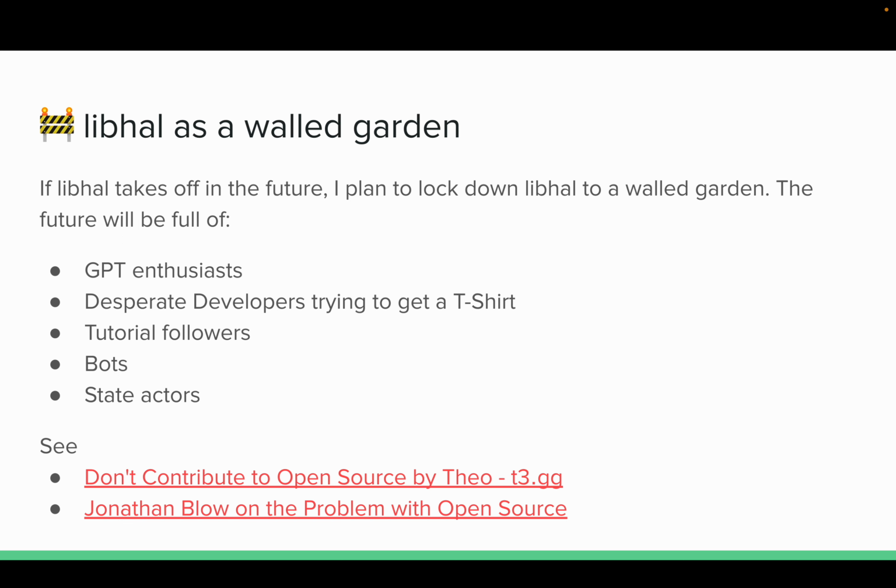That's why I want to make libhal a walled garden. I think that's the only way open source projects are going to be able to survive in the future, so I want to get on that now. But so long as I meet you in real life and you're a real person, and I think you don't have any malintent, I don't see why you can't be part of the open source crew.